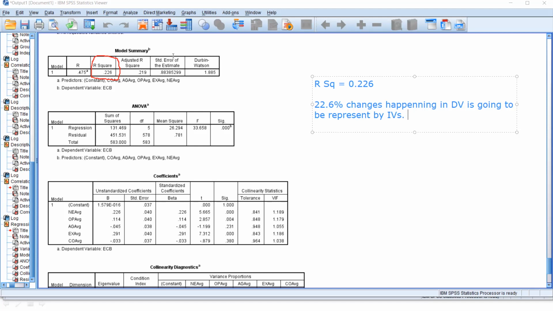Right, so the standard value of this R-square in social sciences research is that the R-square value at least needs to be 0.3. Right, at least 0.3. Why? Because it indicates that 30% of the changes happening in the dependent variable is represented by independent variables.